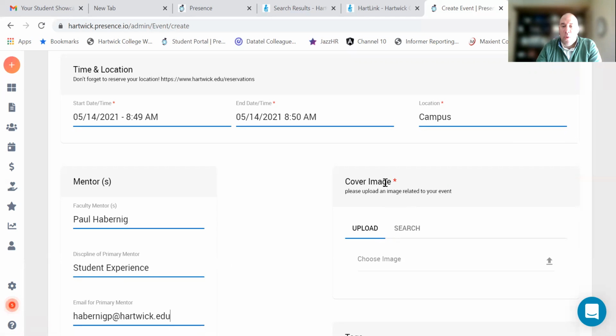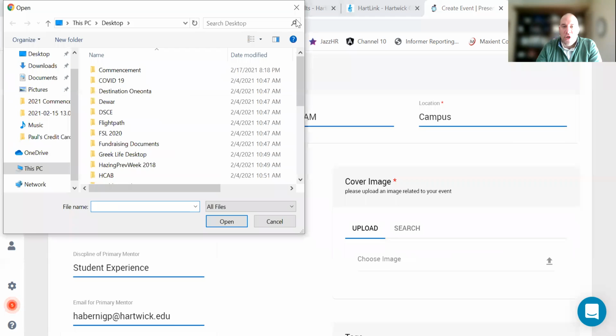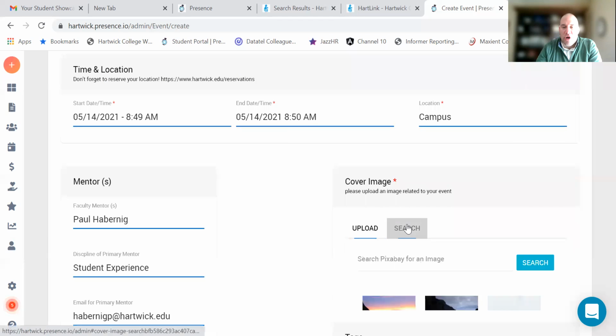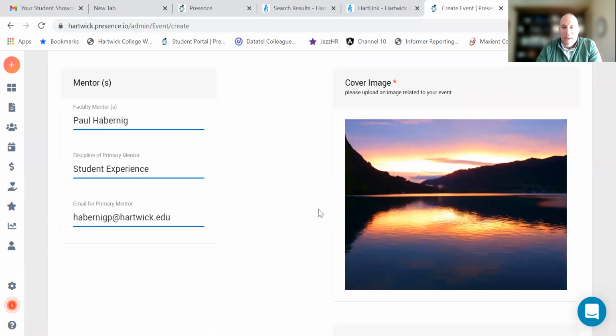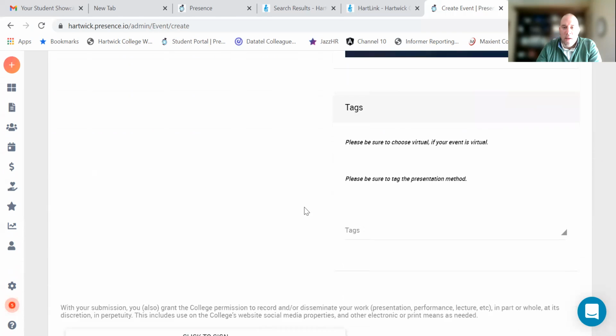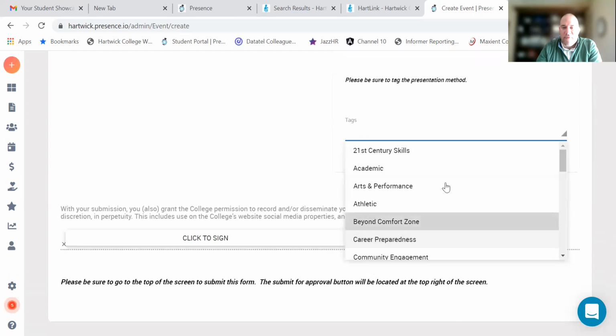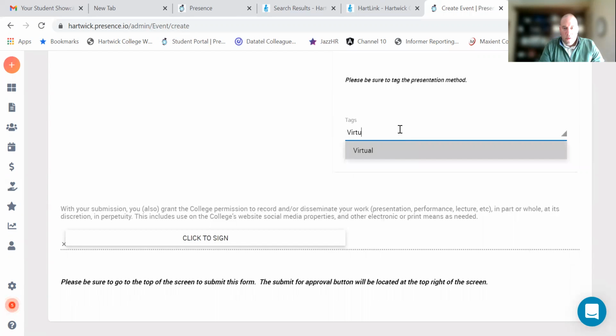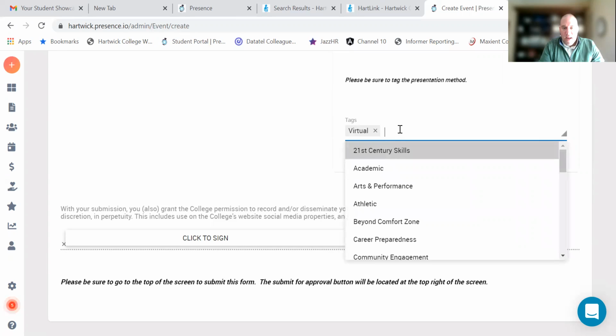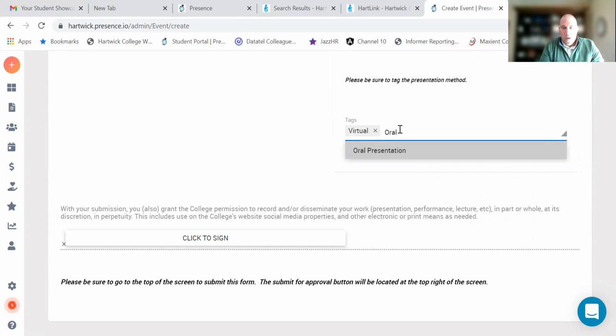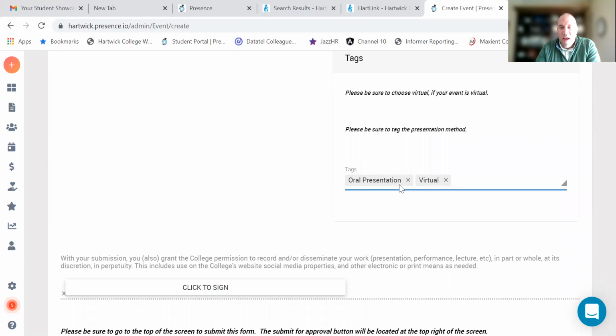Your cover image is required. Rather than searching for a flyer, I'm going to go ahead and search for something and make it very simple. And I'm going to say, this is what my cover image looks like. I'm going to add a tag. That tag is saying that, yes, this is virtual. So I'll type in virtual. I'm also going to type in that it is an oral presentation. You can see here, be sure to tag the presentation method. That's going to help us organize the presentations on the system.